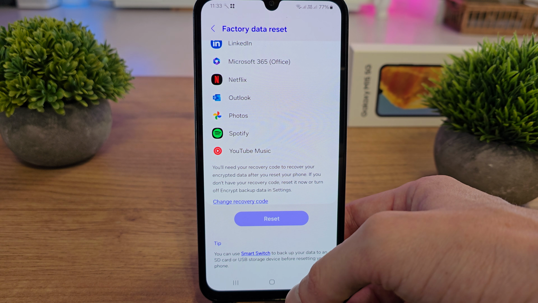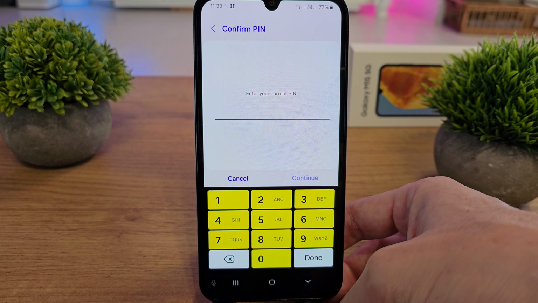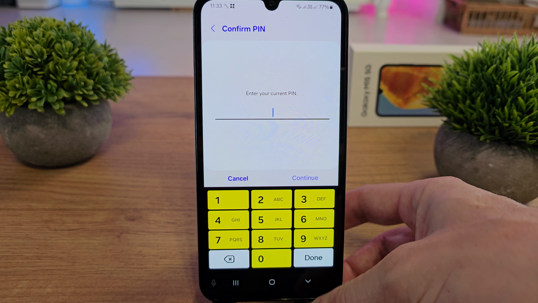So if you know what you are doing, you can reset it, enter your PIN, and your phone will erase all the data from your phone.